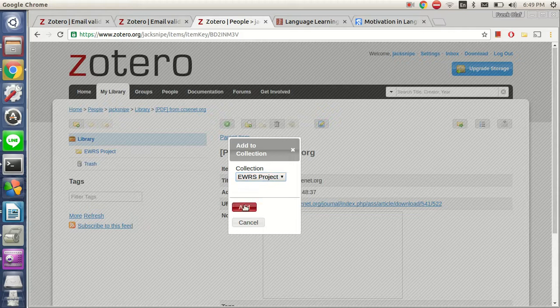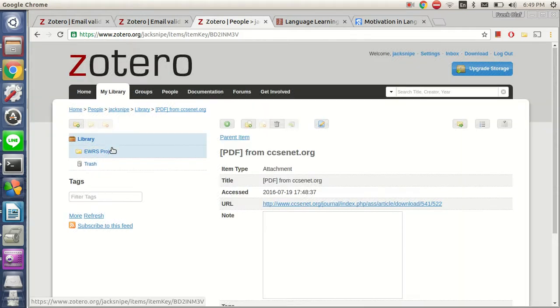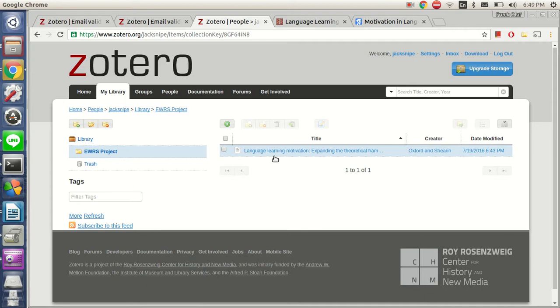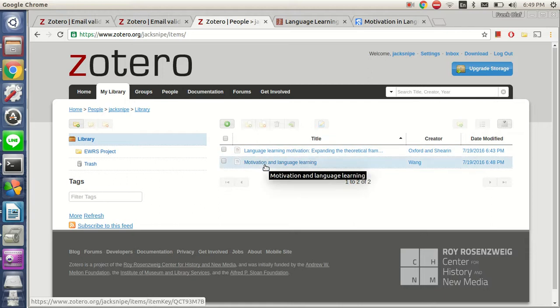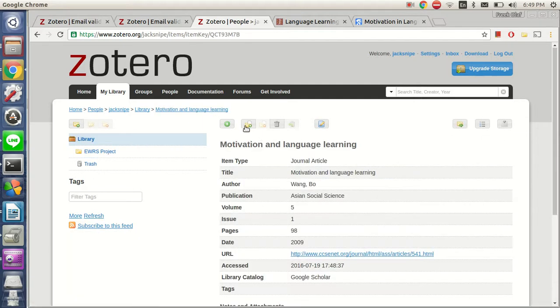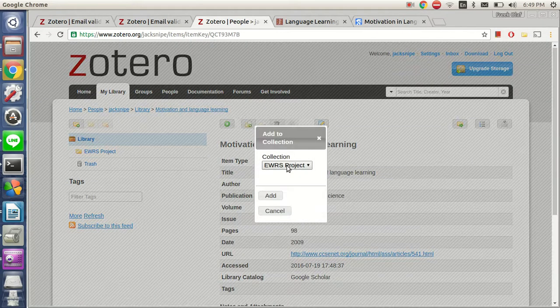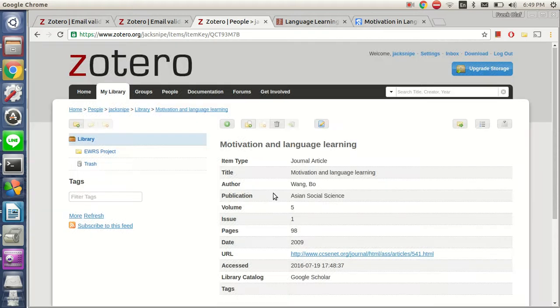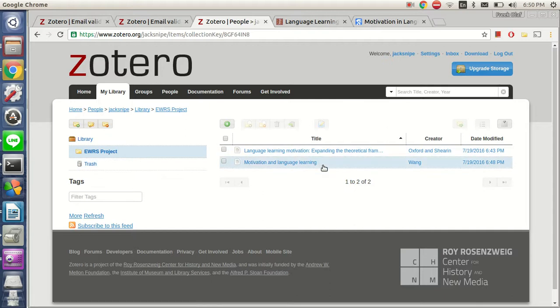So let's add it to this collection again. So the EWRS project, and it will end up in here in a minute. Okay. Should be in here now. I'm a bit too impatient probably at the moment. Add it to the project. Here we go. Yeah, there it is. Okay, so I have these two files, and suppose that I want to create a bibliography.